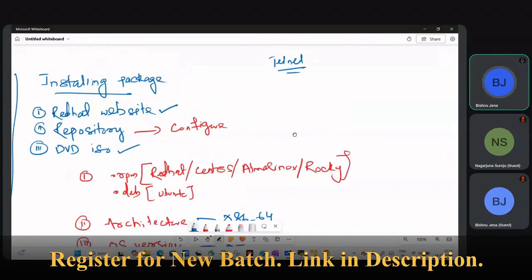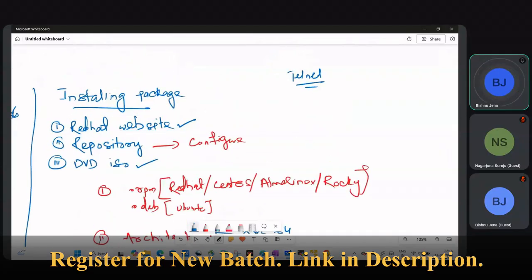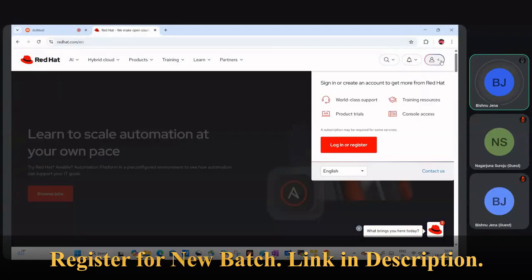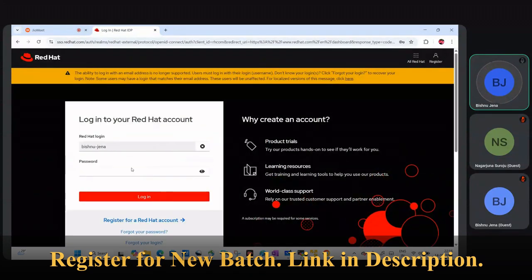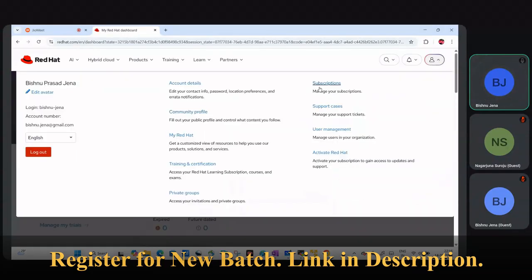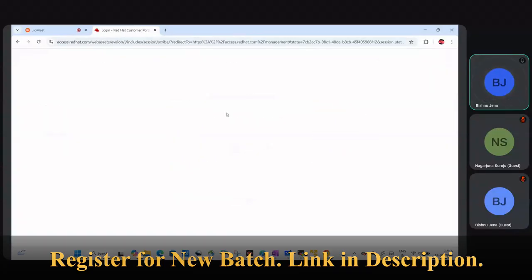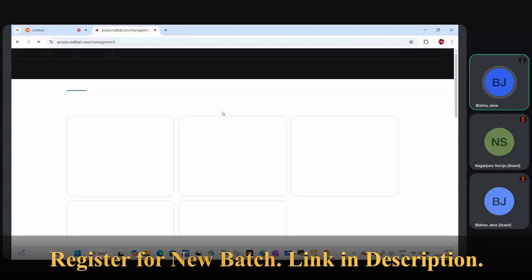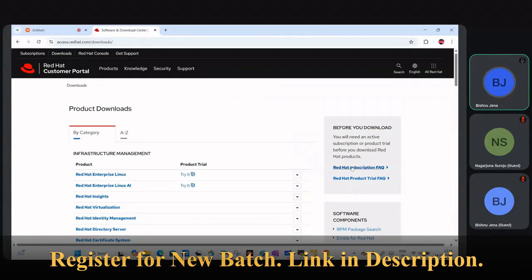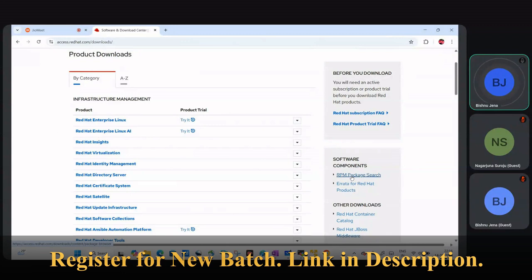So now what we'll do, we will go to the Red Hat website. This is the Red Hat website. You have to log in using your credentials, username and password. Once logged in, you will find the download option here. Click on that. Then you can see RPM package search. Okay, click on here.